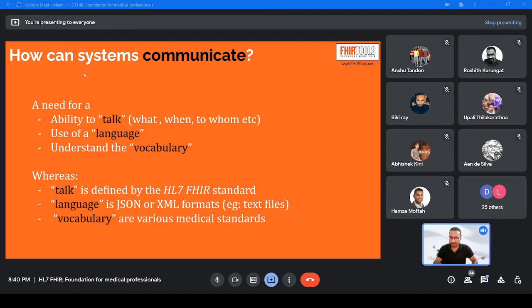Then how can systems communicate? Very simple thing, there should be ability to talk and use of a language and understanding the vocabulary. By talking, I mean the talk is defined by the HL7 FHIR standard, and the language is JSON or XML formats. Simply they are text files. And the vocabulary are various medical standards or medical terminologies, as we say. So when all these three are fulfilled, we can say two systems can talk with each other. The standards should be followed using the language, which is a text format, and using the predefined vocabularies.